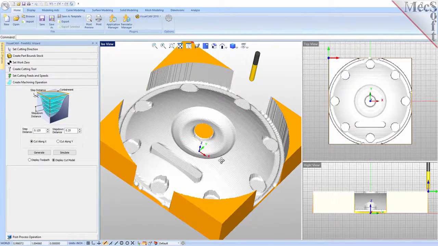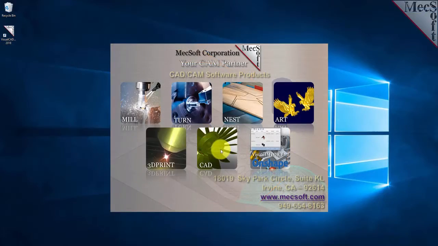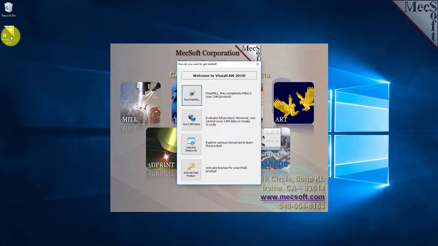After downloading and installing VisualCAD, launch your VisualCAD application, either from your desktop or from the Windows Start menu. If a VisualCAD license has not yet been activated on your computer, the VisualCAD Get Started dialog is displayed when the add-in is first loaded into VisualCAD. You can go directly to running FreeMILL by selecting the Run FreeMILL button.